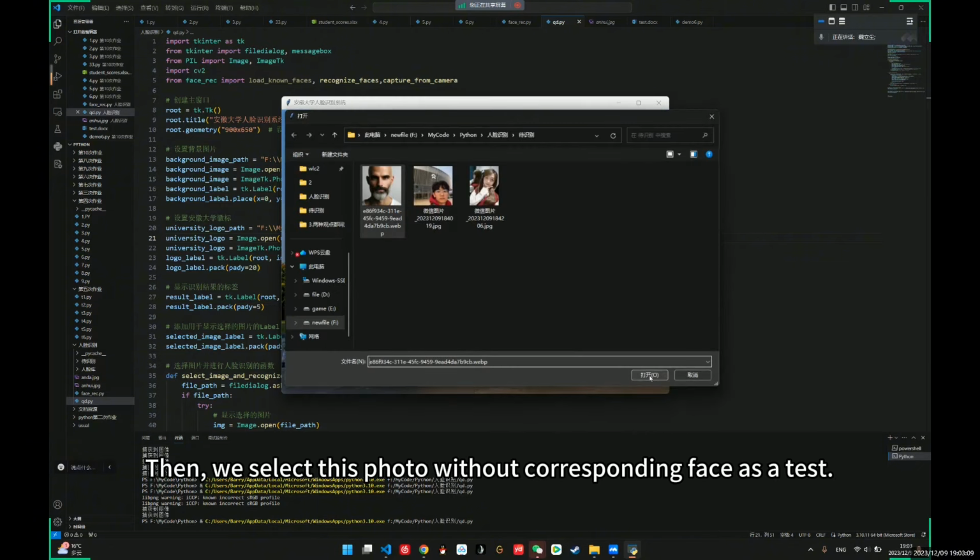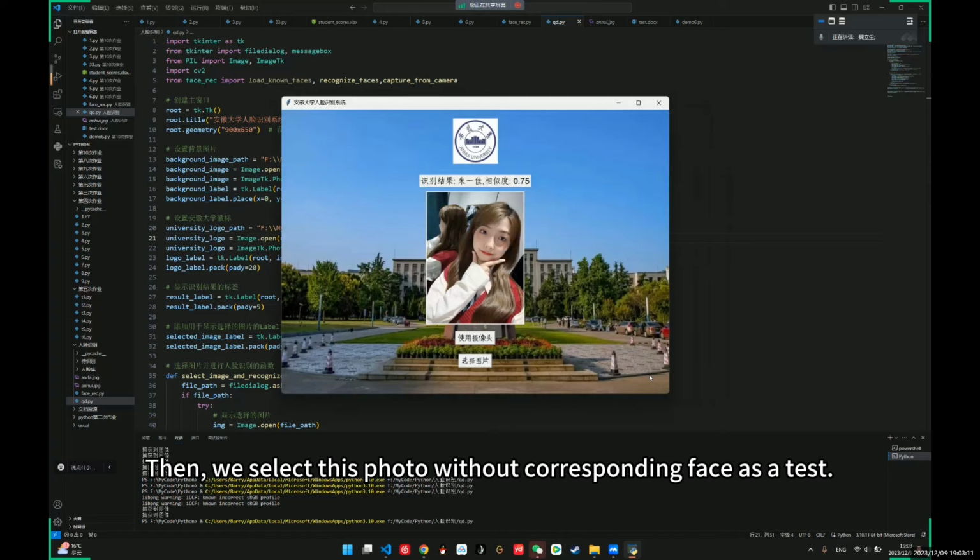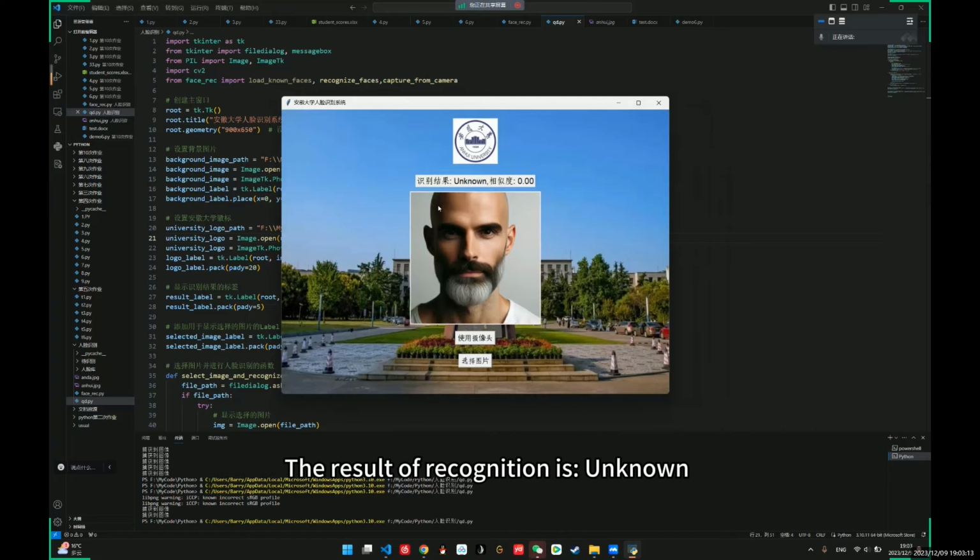Then, we select this photo without a corresponding face as a test. The result of recognition is unknown. Similarity is 0.